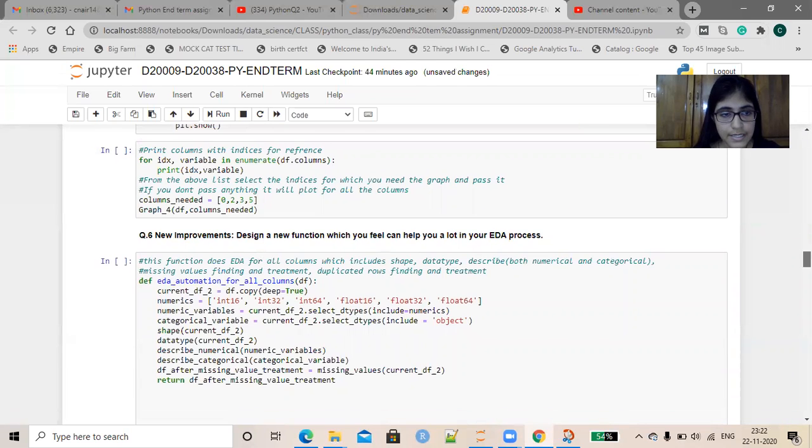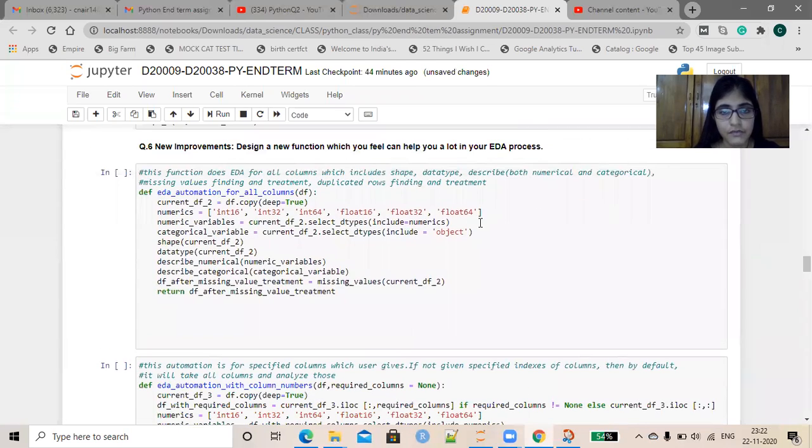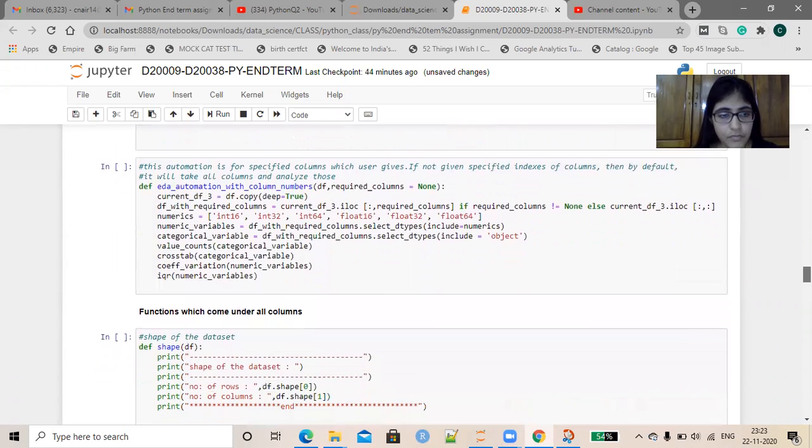So basically, this is a new function which we are designing that will help in the EDA process. So basically, there are numerical variables and categorical variables, divided the data set into two, and then it will find the shape, data type, describing the numerical categorical thing, and will do missing value detection and correction, and duplicate row detection and correction. Okay, so that I have written in a separate missing value function, and here it will do for the columns, only the specified columns.